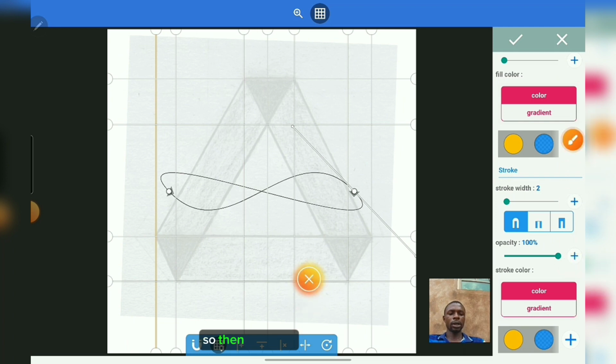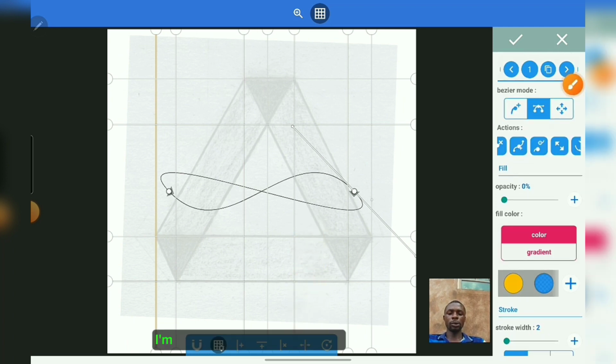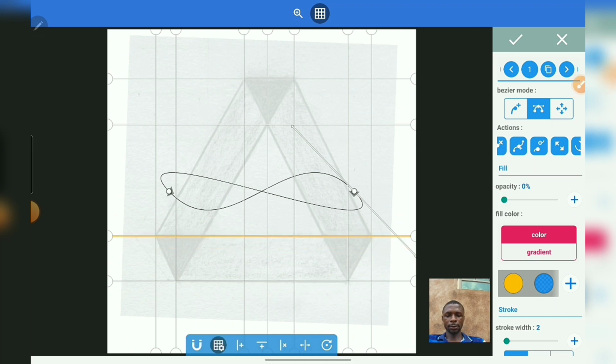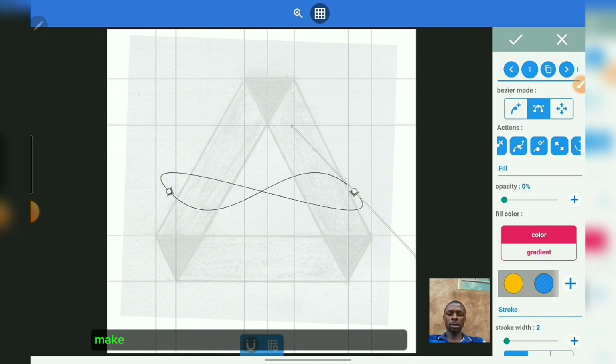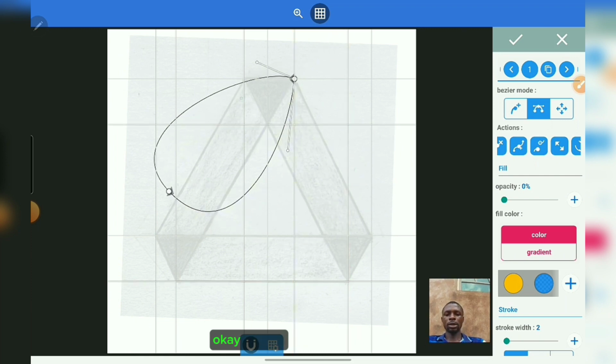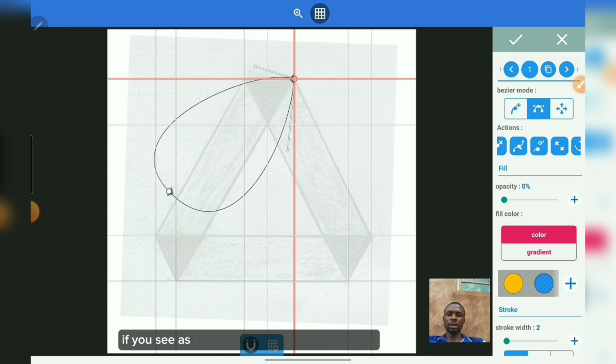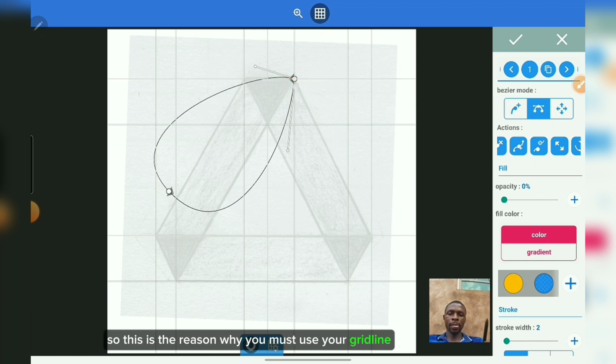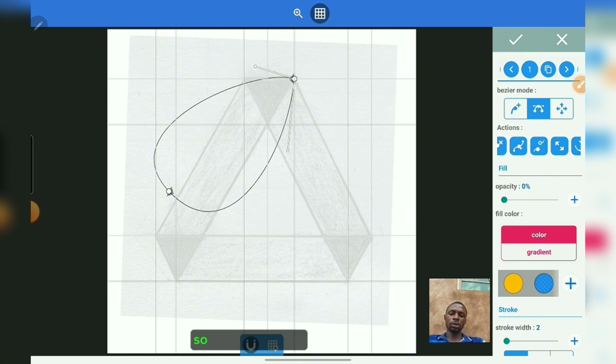So then after this, I'm going to start my vectorization. I think I made it now, but okay. I'm going to start my vectorization, but before you proceed, make sure you select your magnet and turn this one off. Okay, select your magnet and then you begin to drag your Bezier lines. Okay, this is it. If you see, as I bring it here, it got magnetized. So this is the reason why you must use your grid line anytime you're making your logos. So just follow me up step by step and see how I do it.